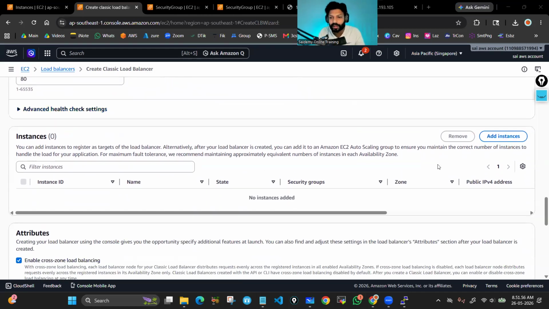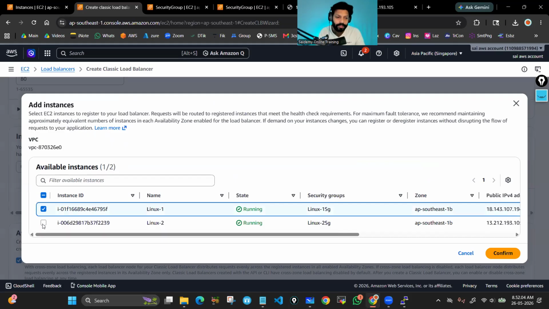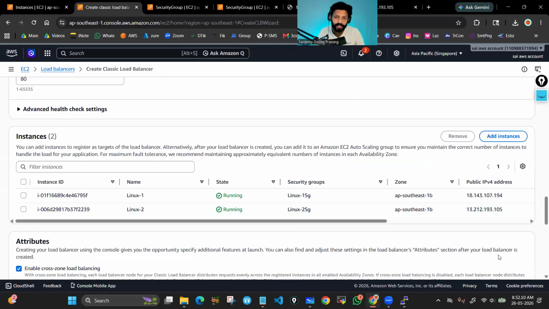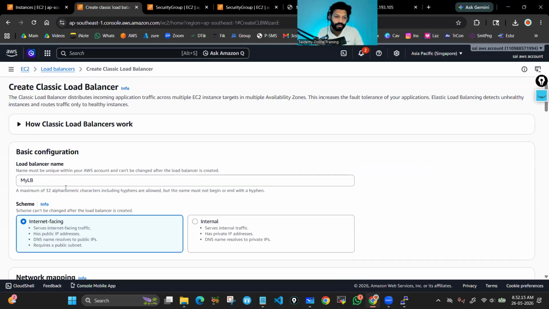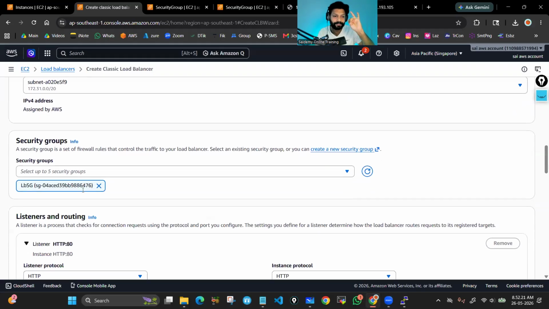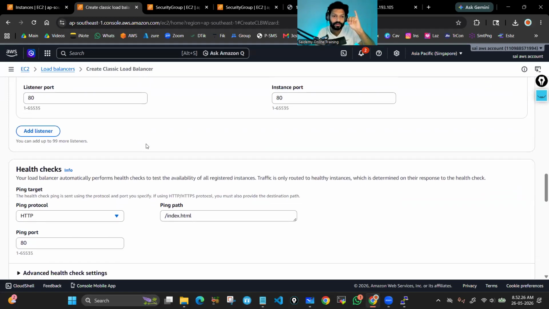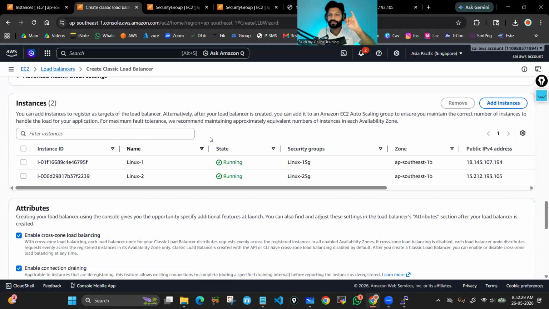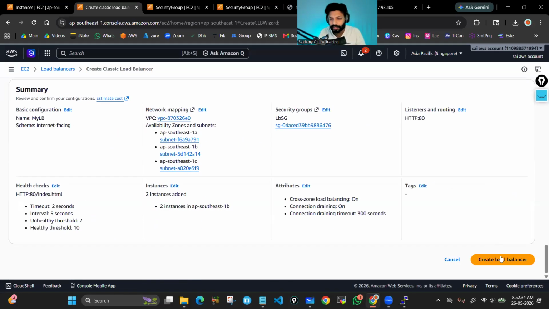All you need to do is add instances. You can see add instances. Now select both. It means we are attaching our web servers to the load balancer. Confirm. That's it. Over. I told you that only 4 steps. Only 4 steps. You give any name to the load balancer. Select all availability zones. Add a security group having HTTP port and attach your instances. That's it. Only 4. Over. Now click here, create load balancer.